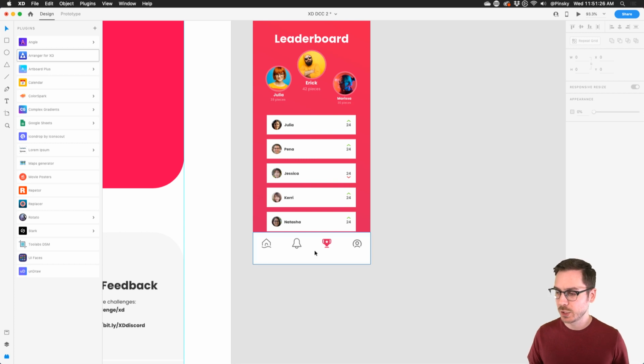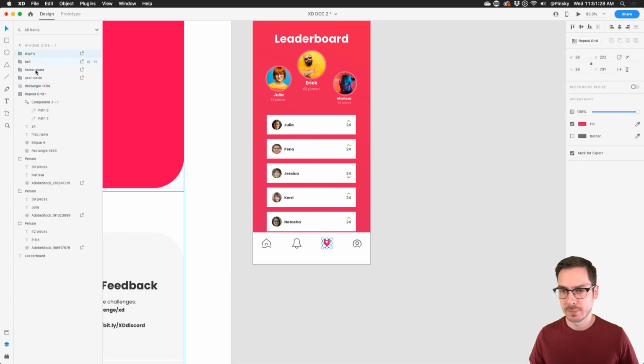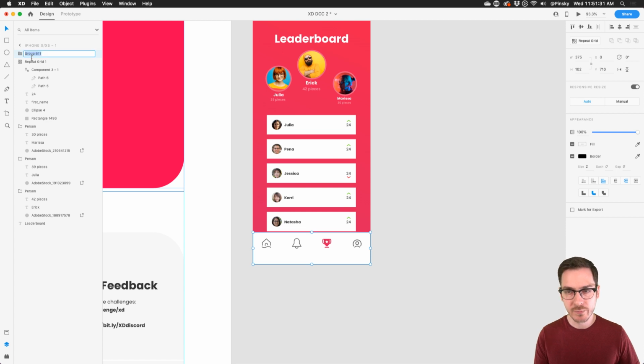All right, so we've got our navigation bar. I want to make sure to hop into my layers panel and group all this stuff just to keep everything up to date and looking fancy. And this will be called navbar.